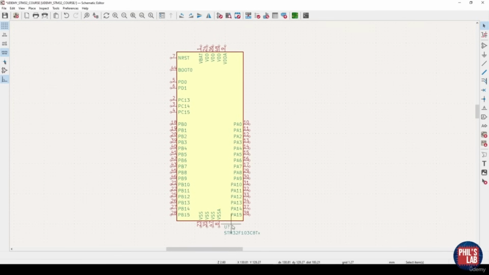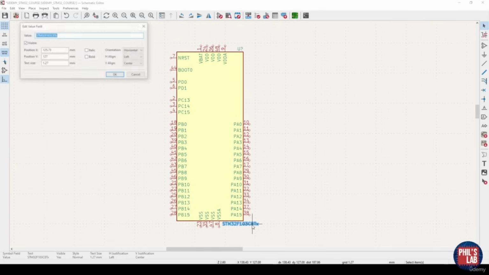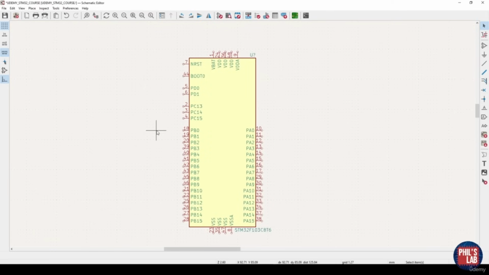What I typically do is align this reference designator, this U question mark, to the top, and the name of my component to the bottom here. I can double click on the name and then change it to C8T6 to give it the exact part number. This is how I would typically start with an STM32 design, or a very simple one: start with your main centerpiece and then connect everything up that this MCU requires, or this microcontroller requires.